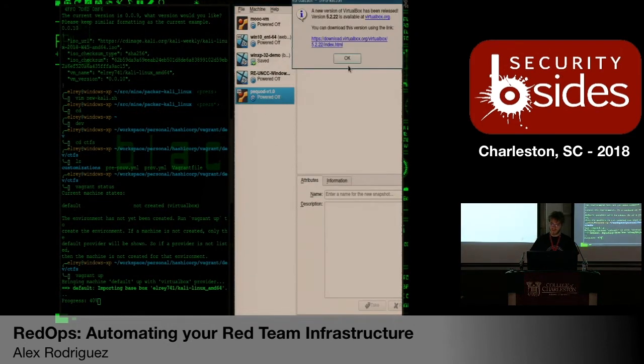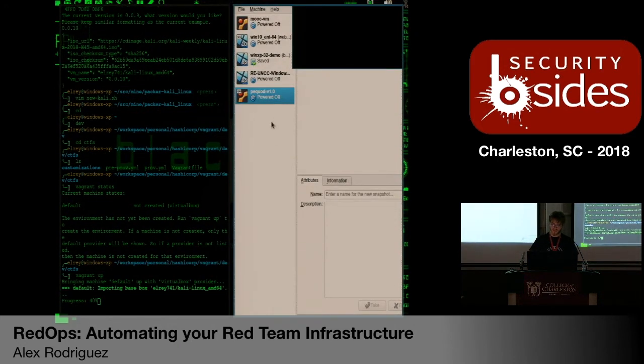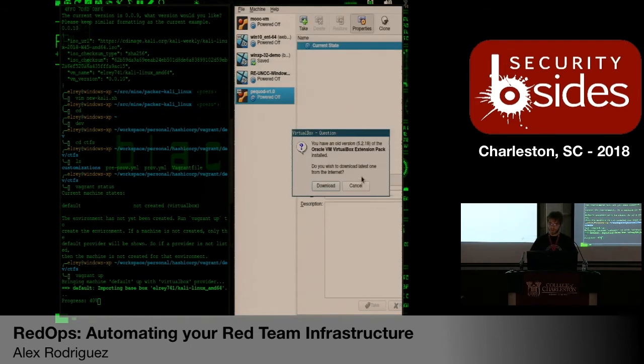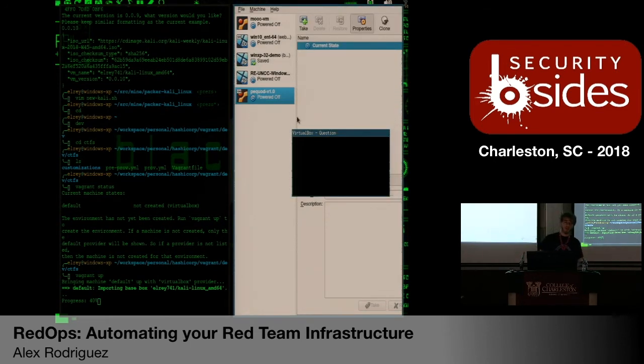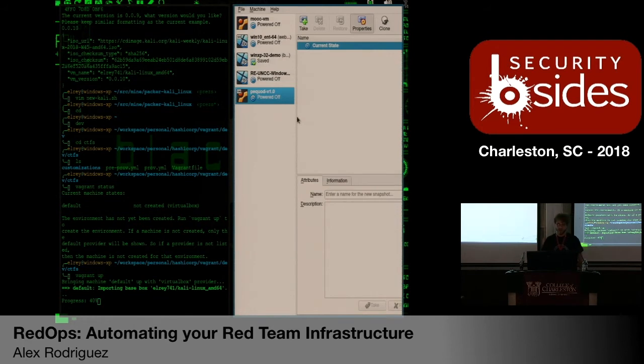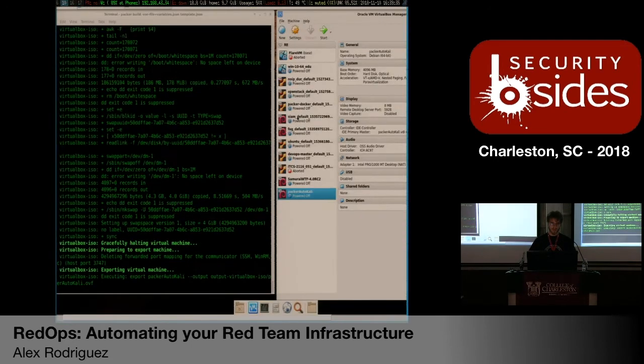Since it's still importing, it's not going to show up. But once it finishes importing, which it normally goes a little bit faster after about 30%, this is a completely updated image that I built from Packer. So it'll just be spun up in VirtualBox. Also, there is documentation for Vagrant as well.